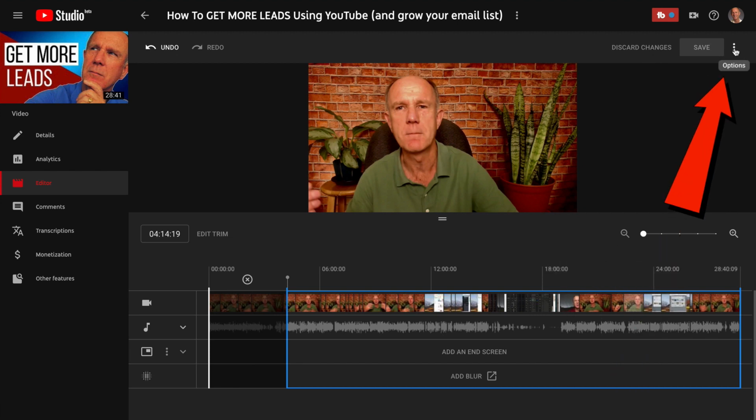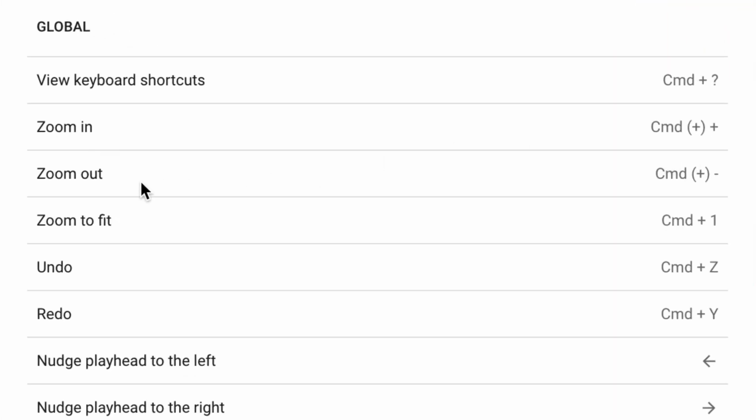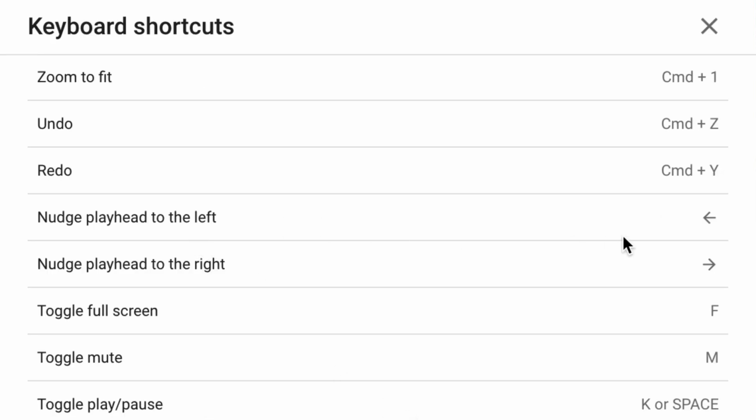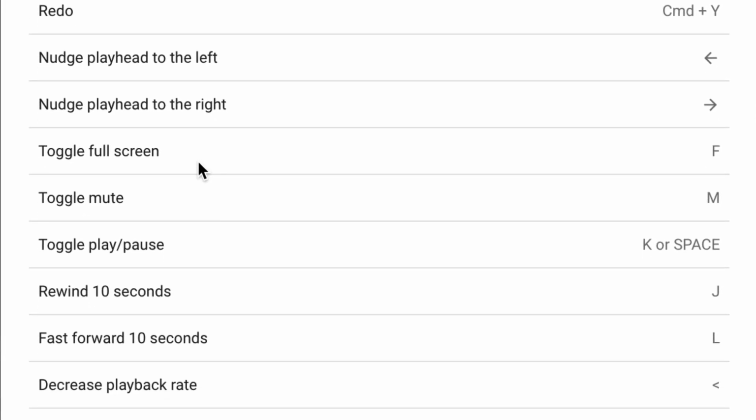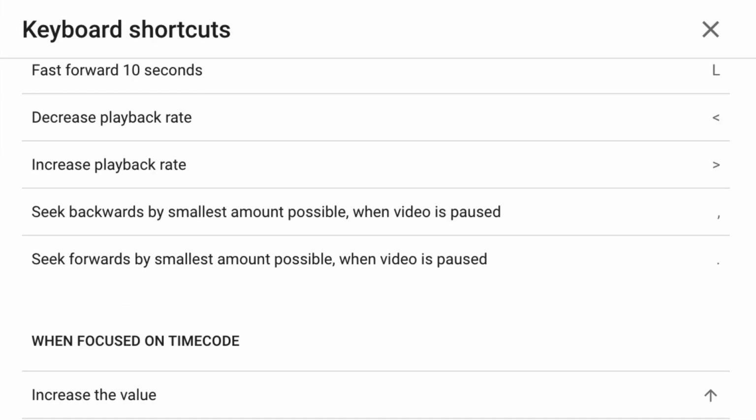I can also use options up here, which gives me shortcuts. For instance, I've got zoom in, zoom out, undo, Command plus Z, redo, Command plus Y. And I can use the arrows, nudging the playhead to the left or the right. I can rewind 10 seconds with J, fast forward 10 seconds with L. I can also seek backwards by 5 seconds by just pressing the arrow key to the left, and forward 5 seconds by pressing the arrow key to the right. So you've got all these shortcuts to speed up the editing process.